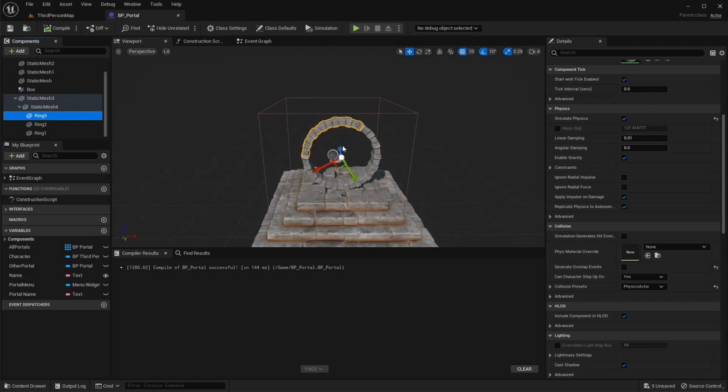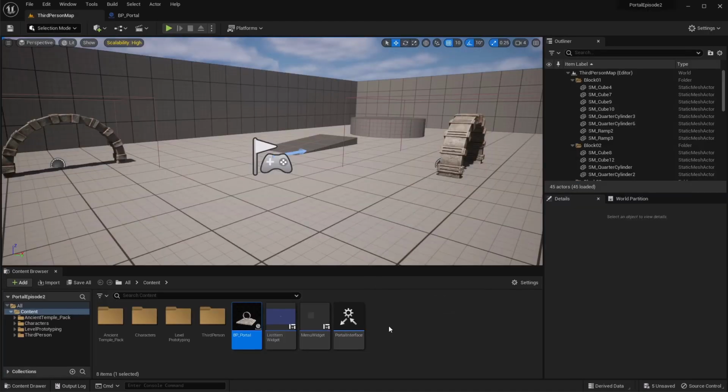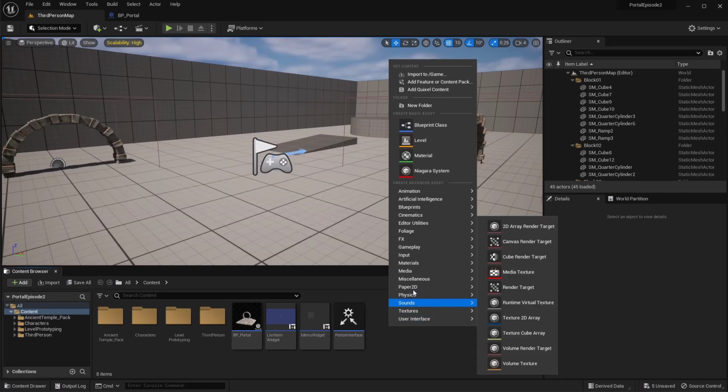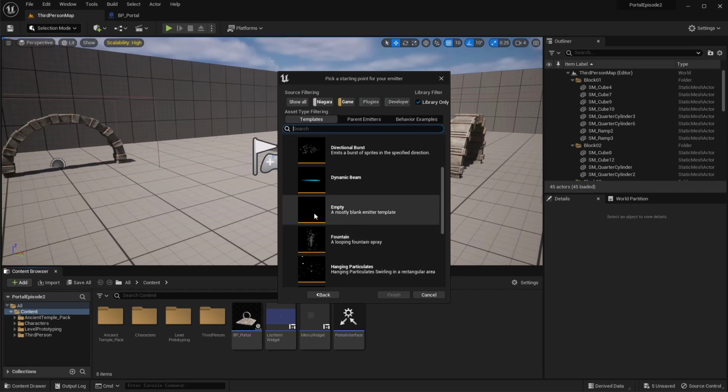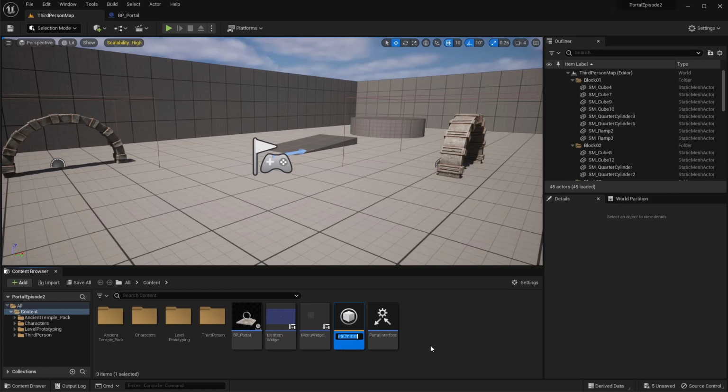Let's now go set up our Niagara system that will be the portal on the inside. So let's go out to our content browser and first go to FX and let's start a Niagara emitter. Select new emitter. We want an empty template. Select that. And let's just name this portal cloud, or we'll just call it portal. I don't know if it's going to really look like a cloud.